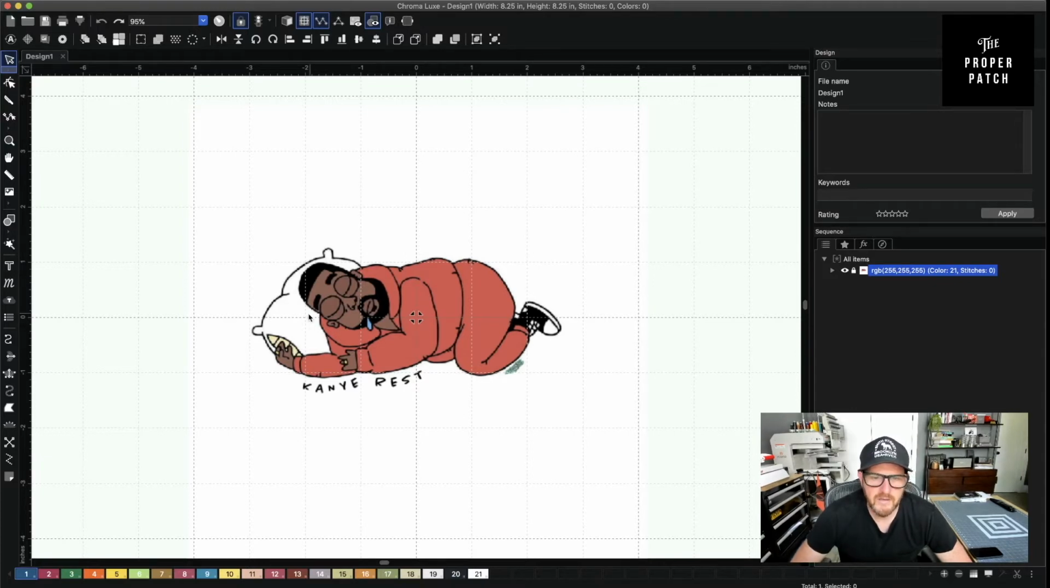After just dropping this in, you can see it's going to be about 5.5, almost 6 inches long, which is a fairly large patch. But I like making my patches bigger, because it gives more room for details. I just like bigger patches, and they look better to me with more coverage of the thread. On the vertical, we're about 2.25 tall.